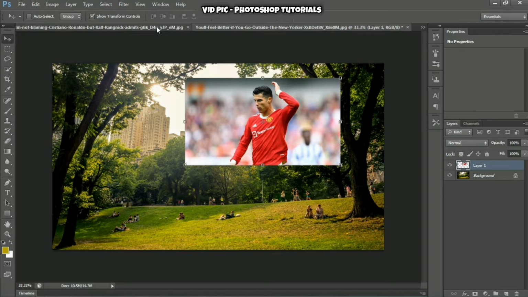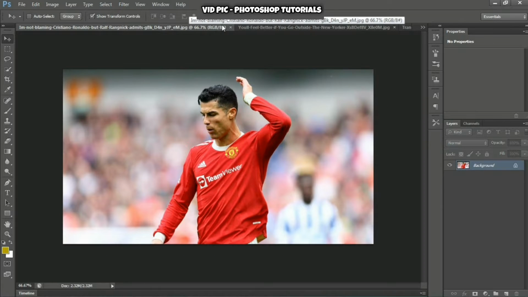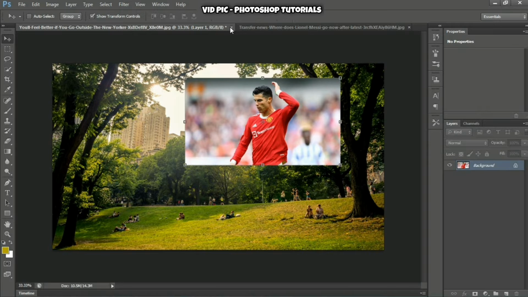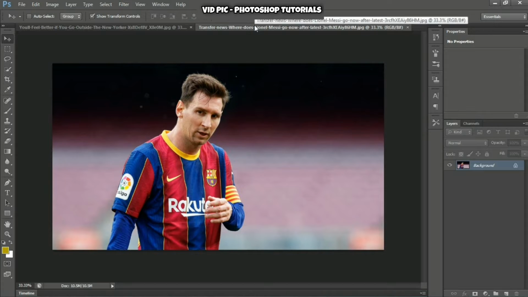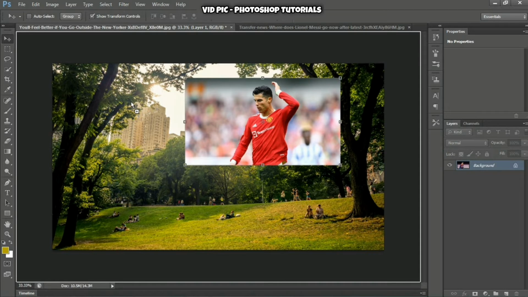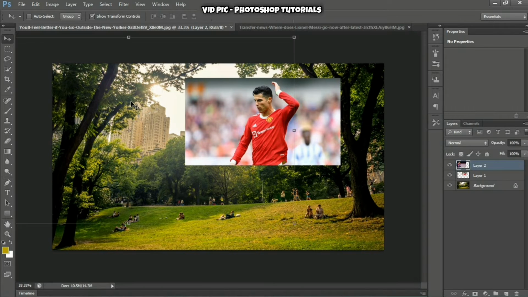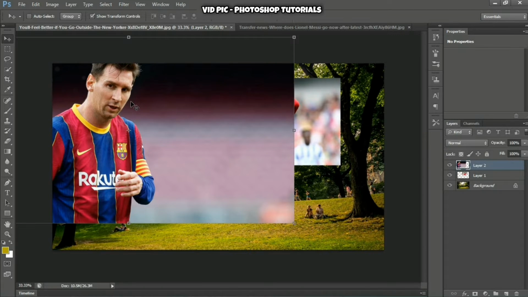You click on it, you drag it to the top of the background, then you drag it back, you press Ctrl, then you release. It will arrange them in layers as you see me doing it. You click on it, then you drag to the background, you bring it back, Ctrl, then you release it. Now we have two layers on the background.